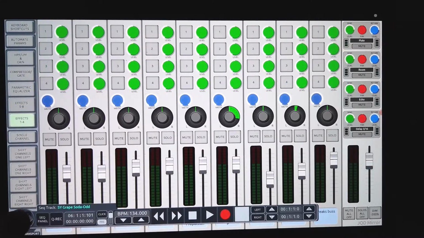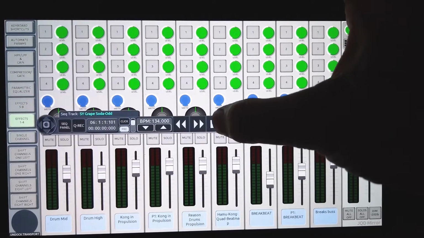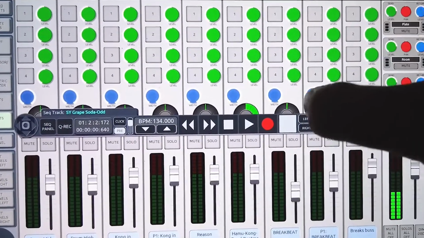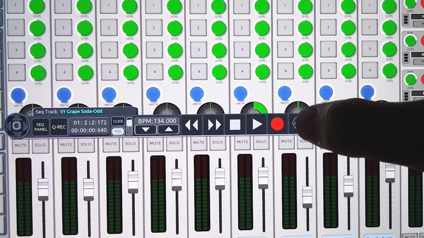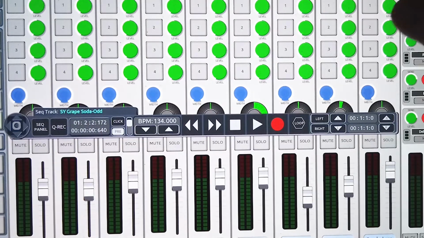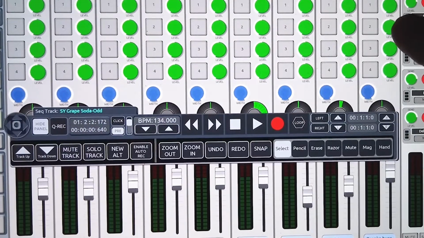I'm going to take a moment and show the transport, this floating, movable, double-click disappearable transport that has all the transport functions that you'd want. Just like the transport in Reason Studios, loop can be turned on and off, left and right, BPMs, timestamps, and all of it.